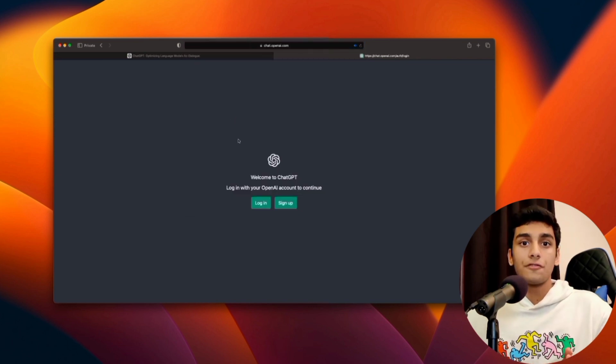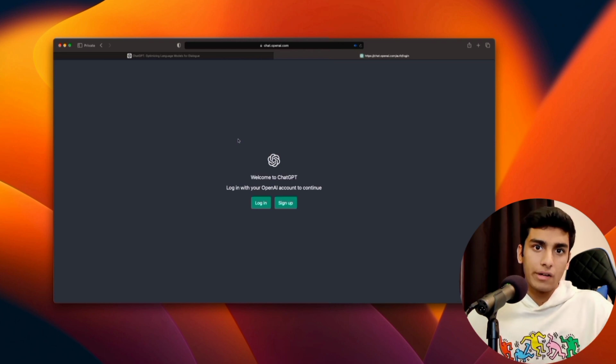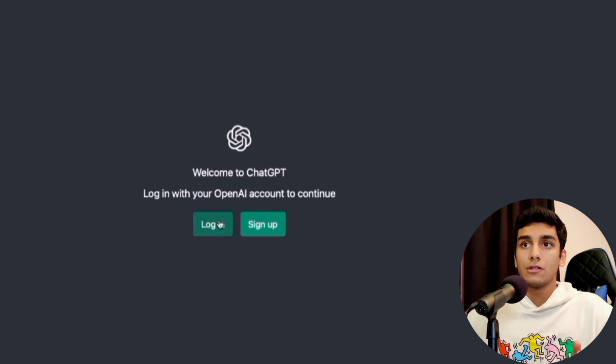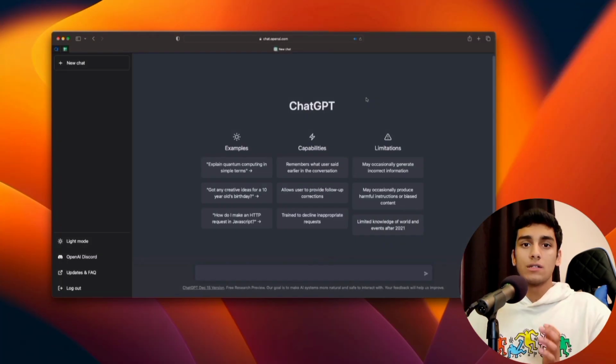This is absolutely free. You do not have to pay. Once you create an account, it will ask you for your phone number for verification and so on, but you do not need to pay. For now, at least at the recording of this video, ChatGPT is free. You need to log in. I've already created an account, so I'll go ahead and log in. Otherwise, those of you who haven't used ChatGPT will need to sign up. So I'll click login. Once you log in, you'll see something like this.